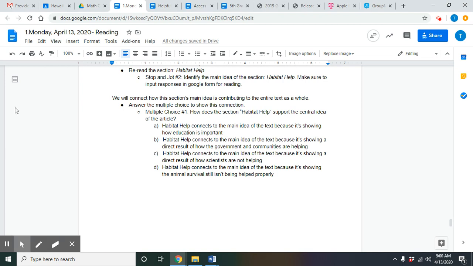Welcome back. So we're going to read through the options together, and then we're going to choose the best one based off the options given for how does this section Habitat Help support the central idea of the article. You should have already inputted your answer into the Google form. So now you're back here basically checking to see if your answer was correct by going back and rereading Habitat Help, of course, and then how this supports the entire article as a whole.